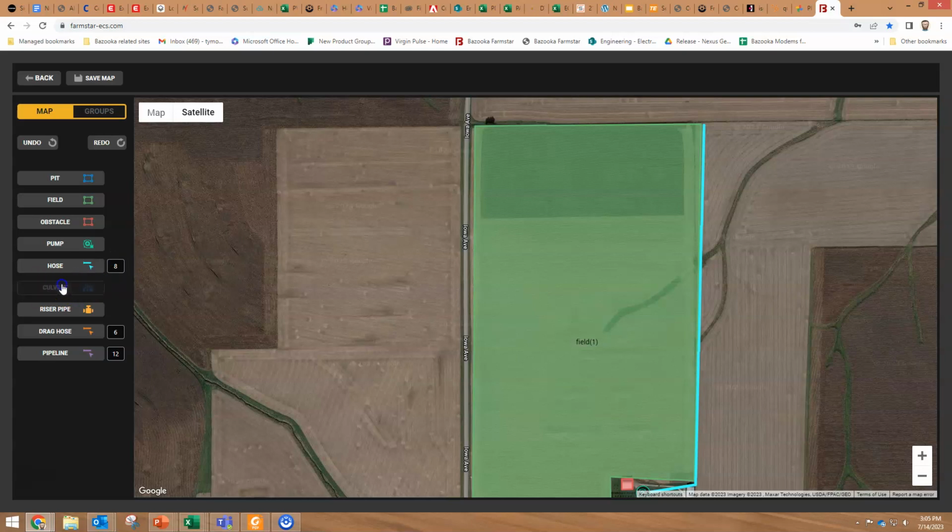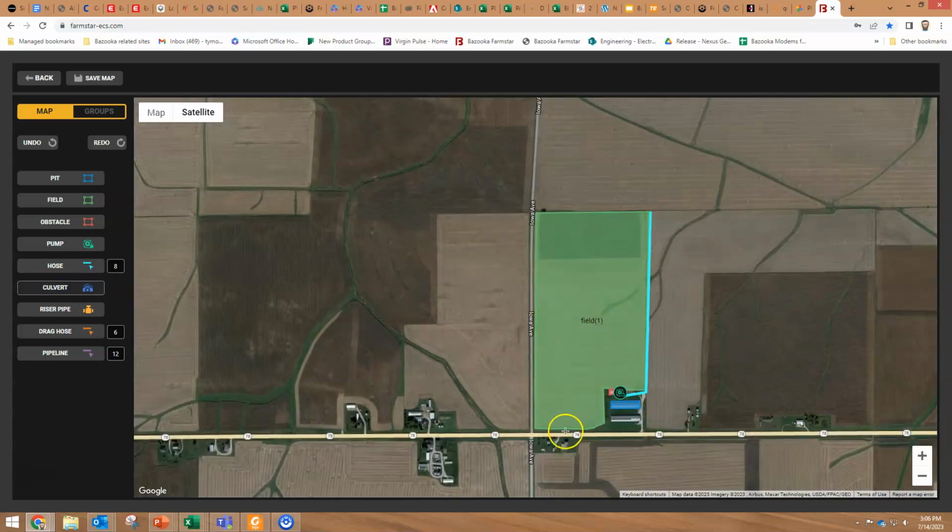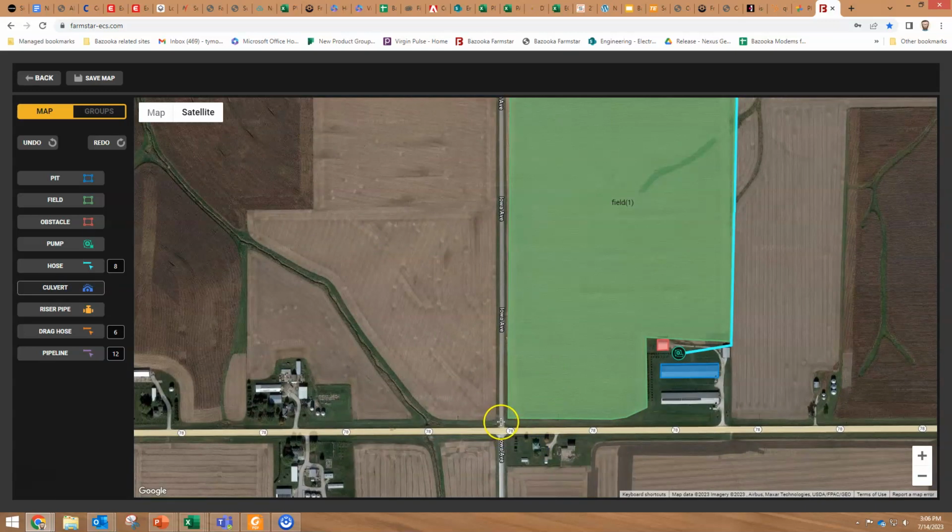Another option here is the culvert. Now simply going around and calling any culverts out. Let's say I may have to run a pump or a hose over here to this next field at some point. I'm going to call that culvert out.